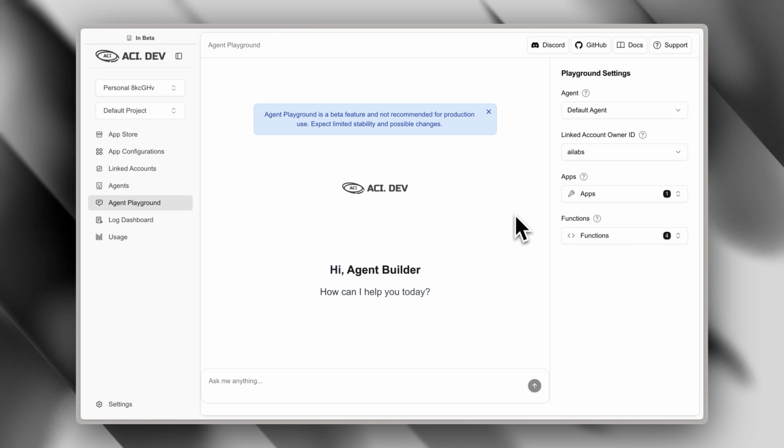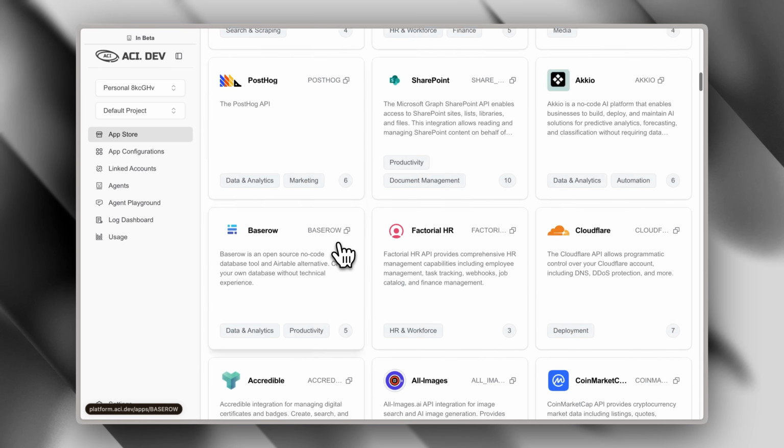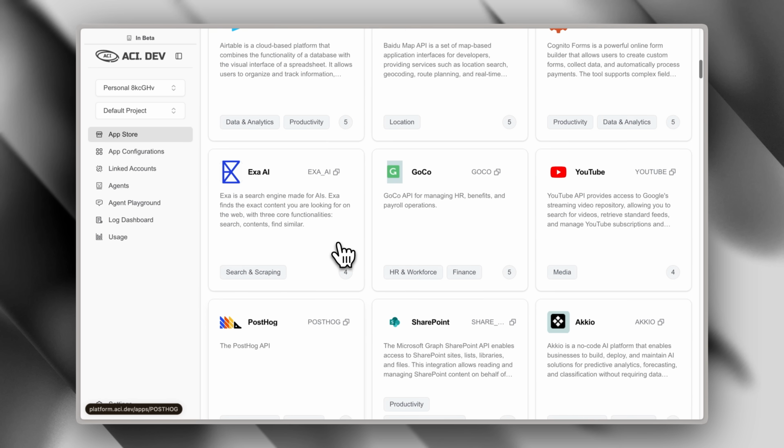Now, how do you use the AI Agent Builder in this Agent Playground? First, you'll select the integrations you want your AI agent to access from the App Store. This configuration step is necessary for both the AI Agent Playground and the unified MCP server. There are 3 types of apps you can integrate.